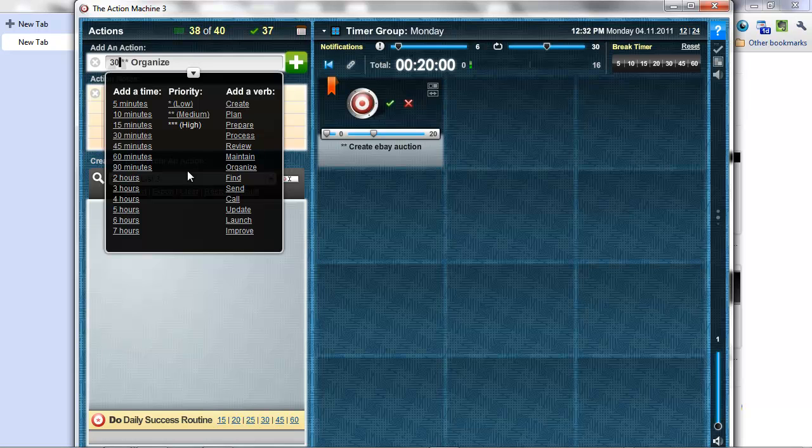For example, you can use time and then the verb, or priority and then a verb, but not priority time or verb priority, which is going backwards. Okay, so hopefully that makes sense. And this is explained as well in the user's guide.